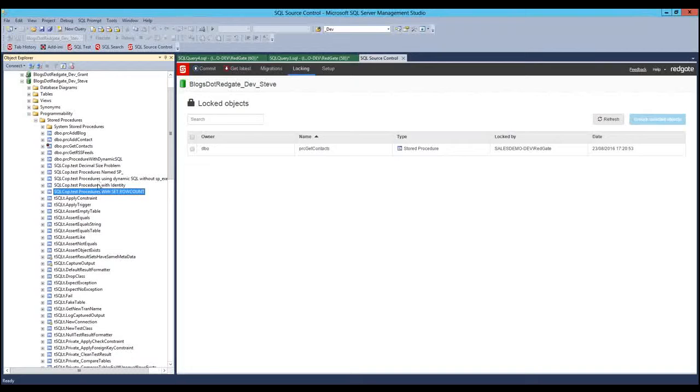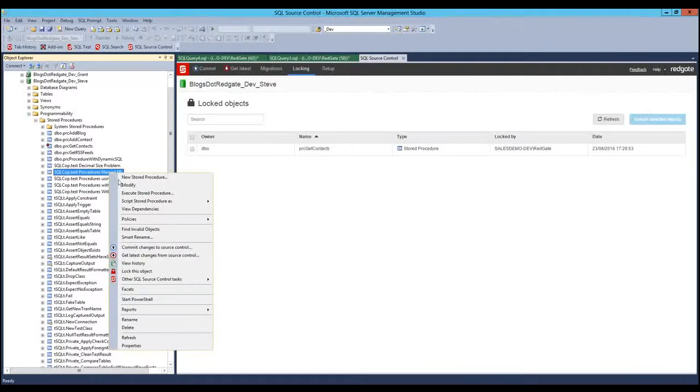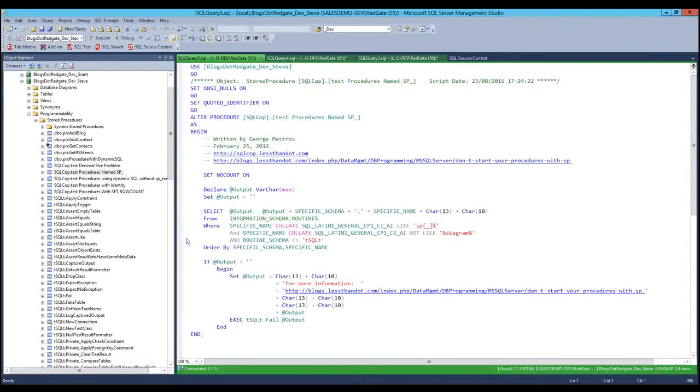A couple more here. So the good thing with these type of tests is that it's pure SQL, so if you want to customize any of these tests, you can simply go in and modify them and execute the changes, and that's how you would customize your SQL Cop test.